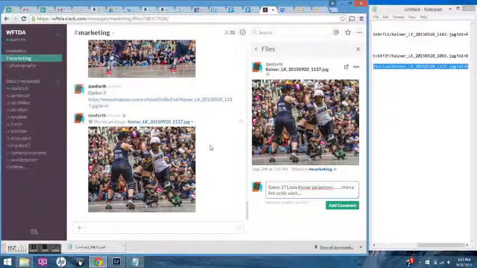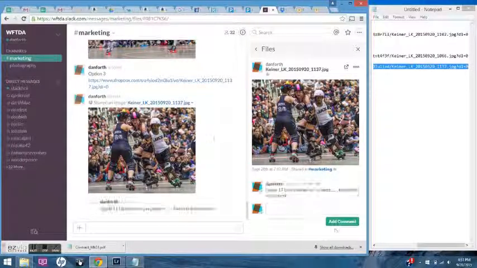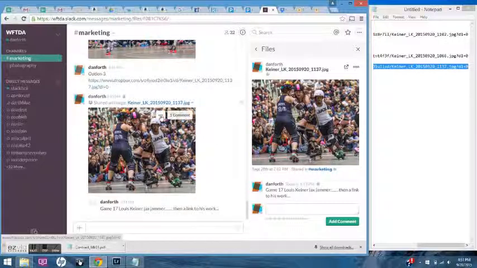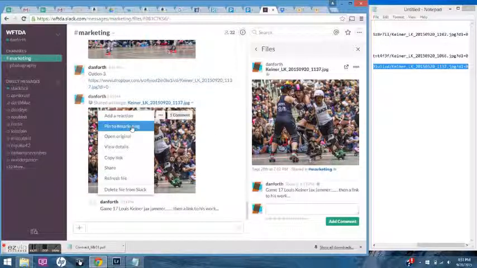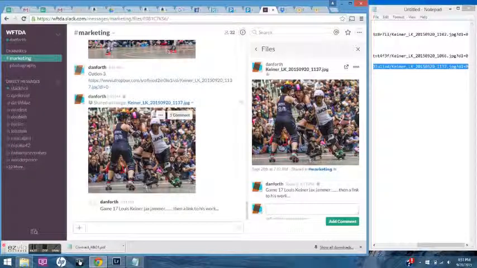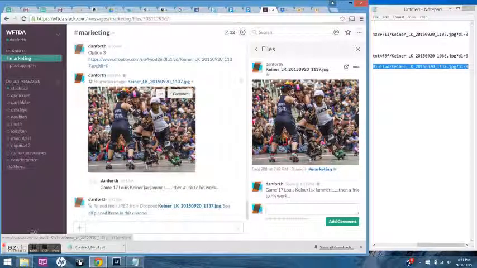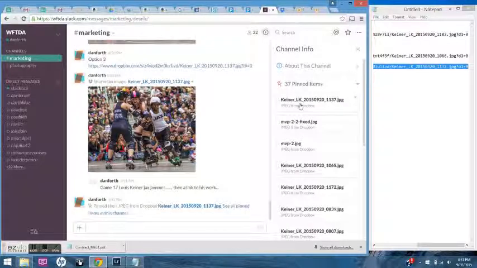Then, once they've picked the ones they like, you just go right here, go back up to those three dots, put pin to marketing, and then you're done. And these are all the pins up here. If you press that I, it'll show you all the pinned items.